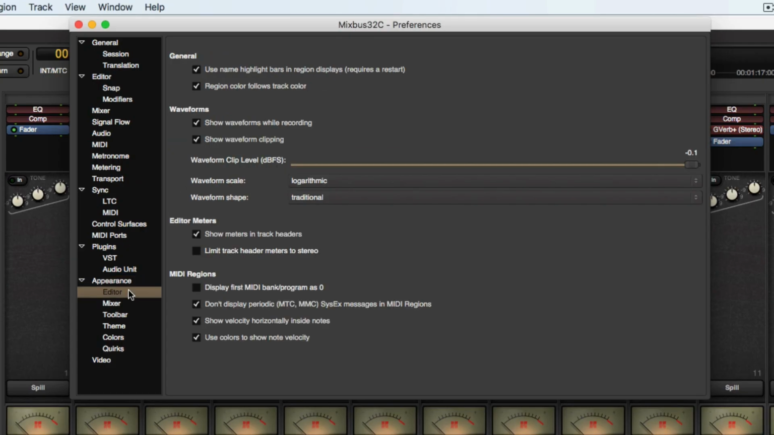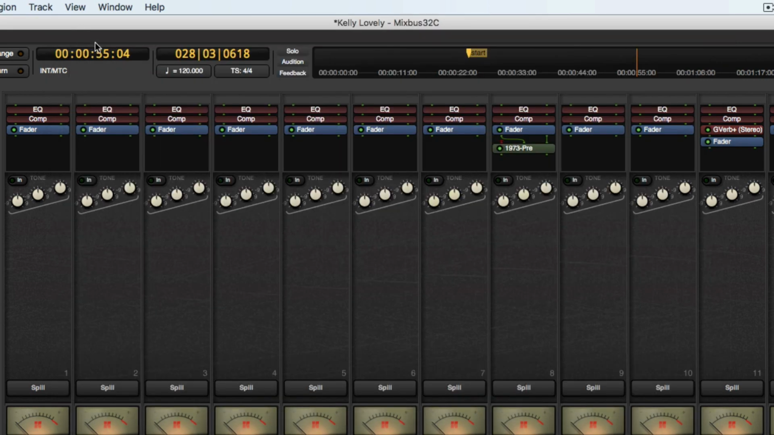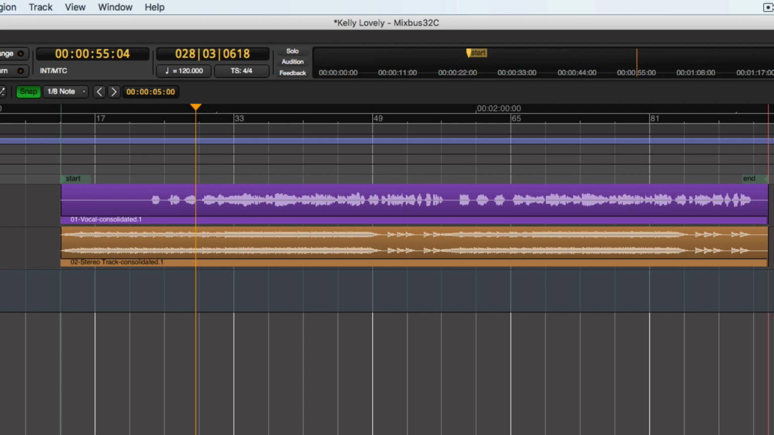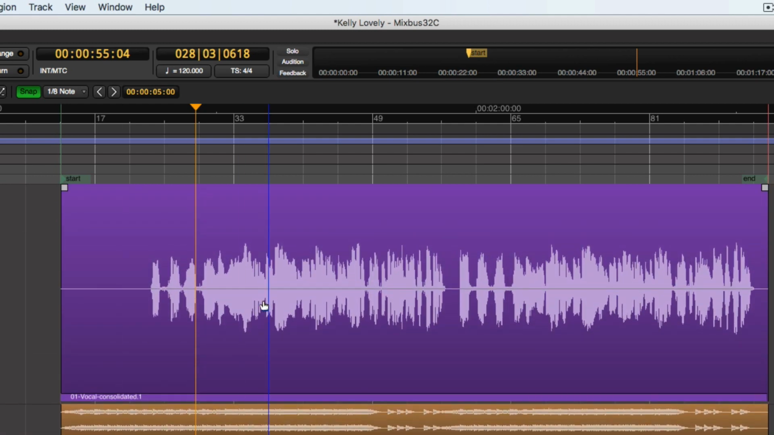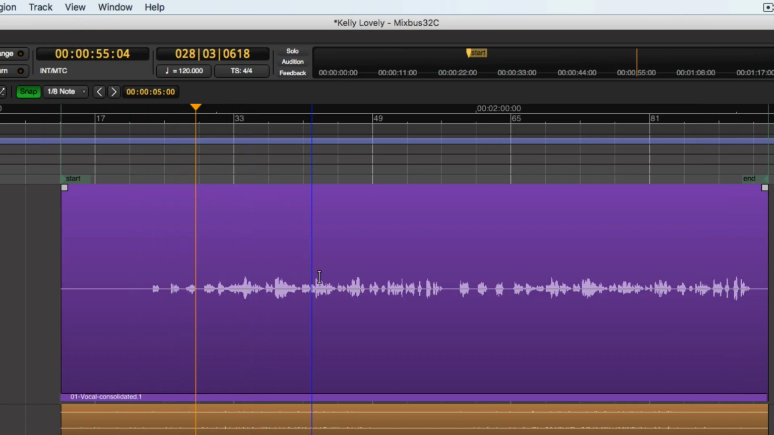The next thing I see most people ask about is, how can I make my waveforms bigger without changing the volume of that waveform? What you want to go to is the editor and waveform scale, where we have logarithmic or linear. Right now it's on logarithmic, and this is what that looks like. I can make that a little bit bigger here. But if I change it to linear, you can see everything gets a little bit smaller.